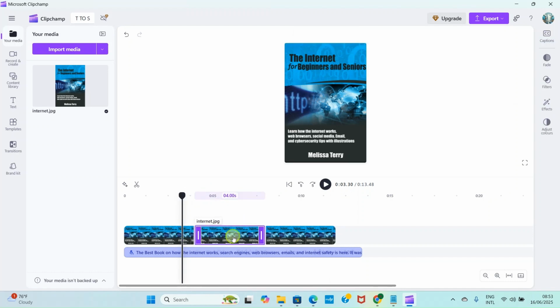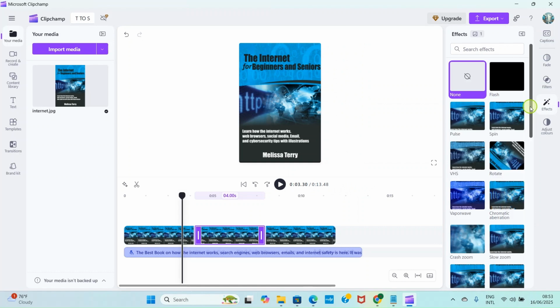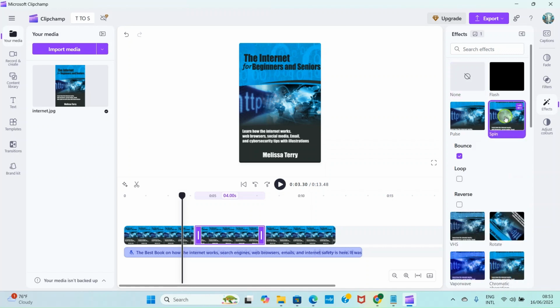As I click on it, I can click here under effects to apply a different effect on it. Maybe the effect I want to apply is spin. I can apply it so that we see how it works. So let's play.